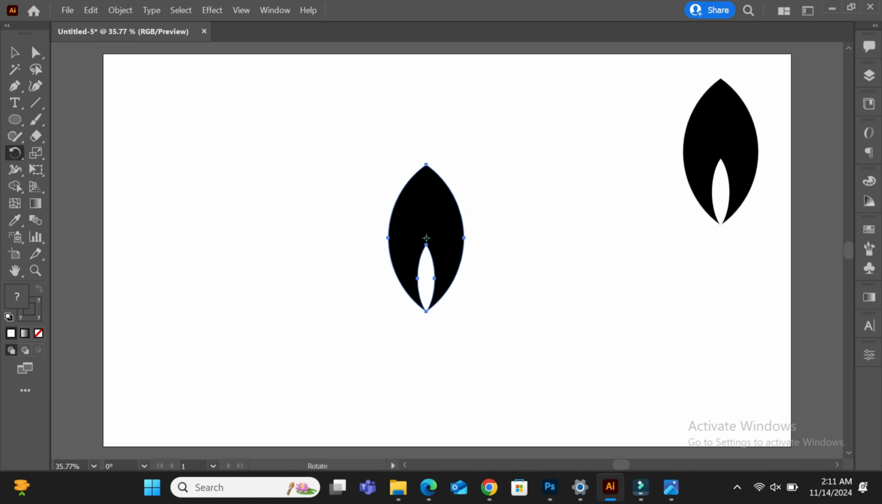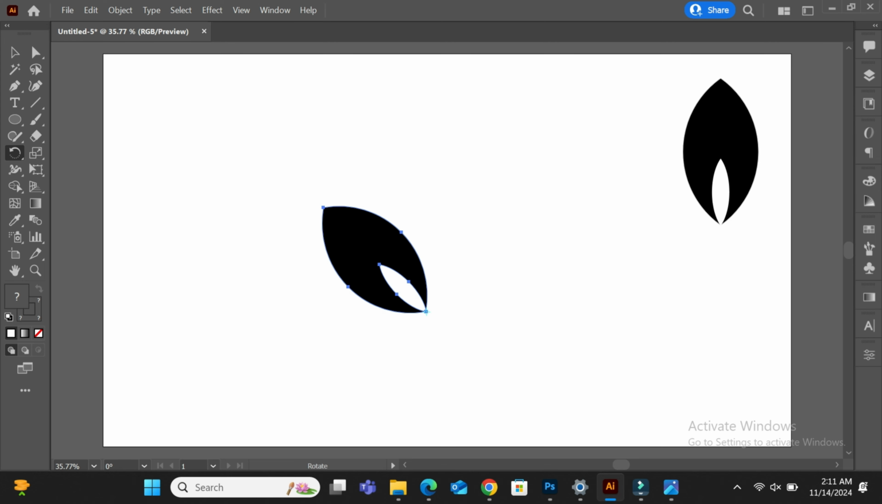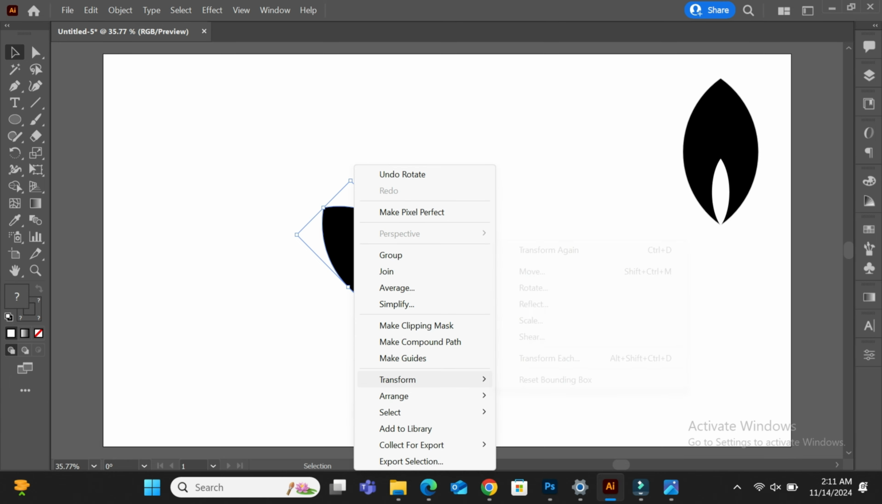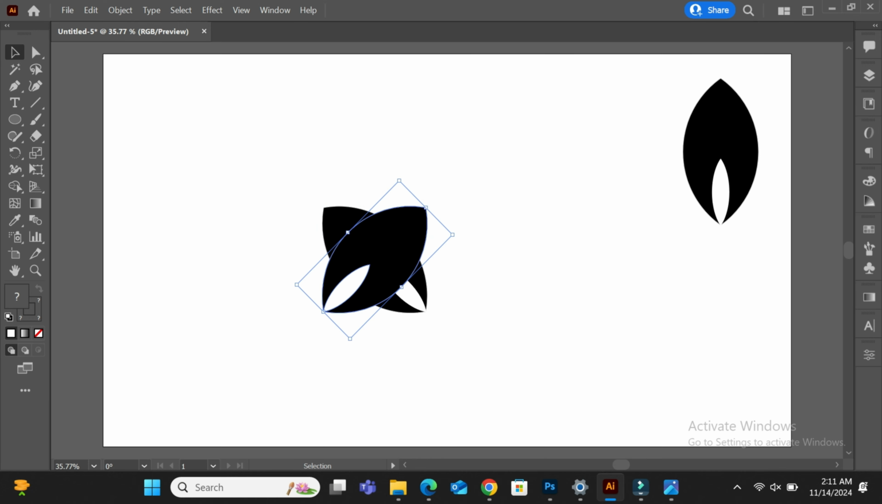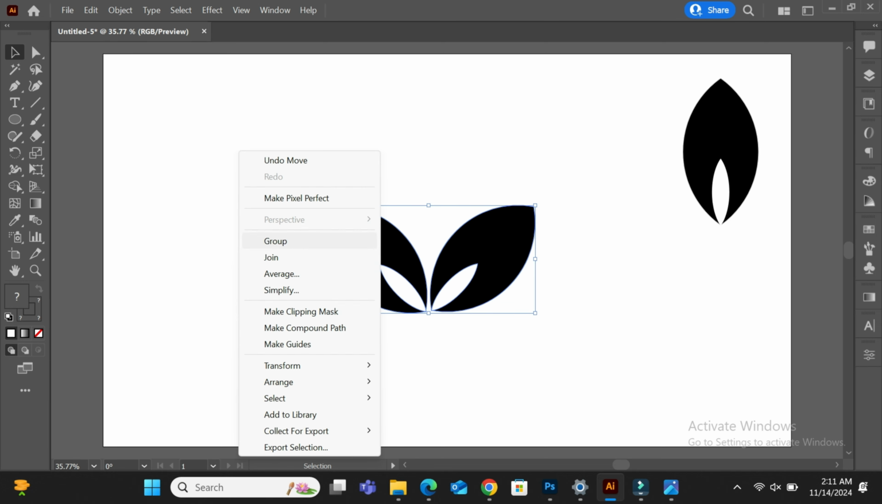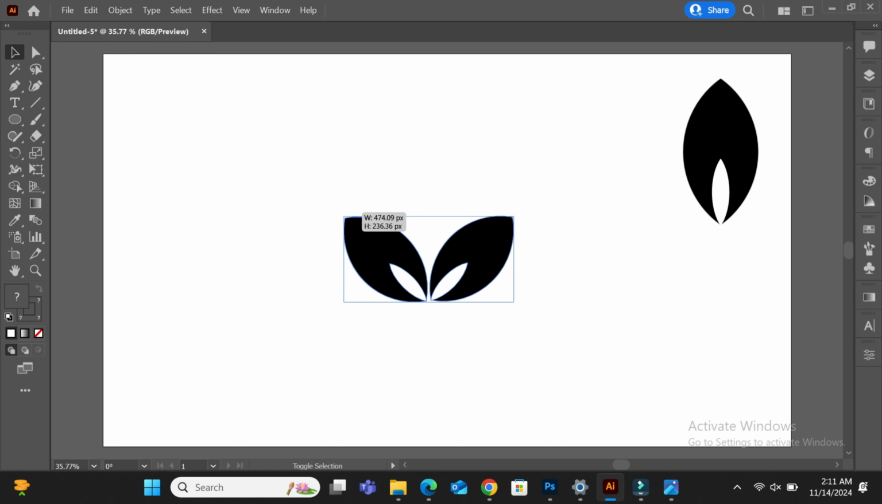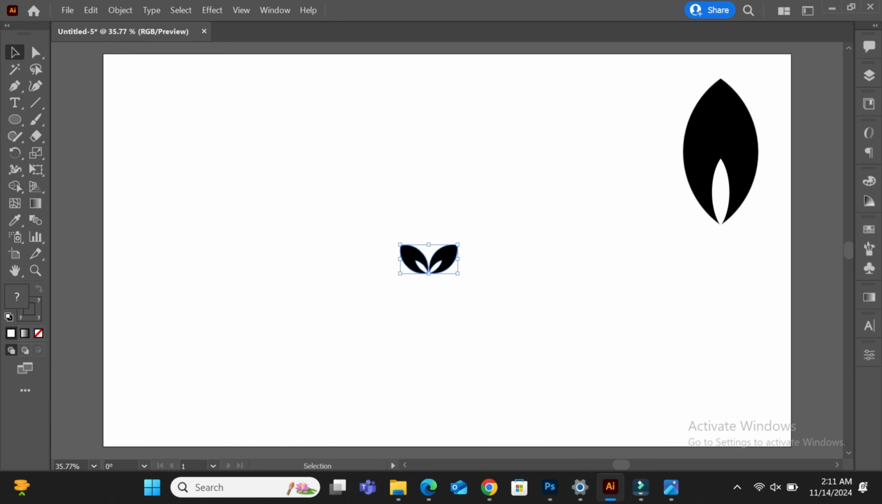Hold Alt key to make a copy of it and then rotate it to 45 degrees. And then we make a copy of it and reflect it. Select both of these and make a group. And then hold Shift and Alt key to make it small manually.